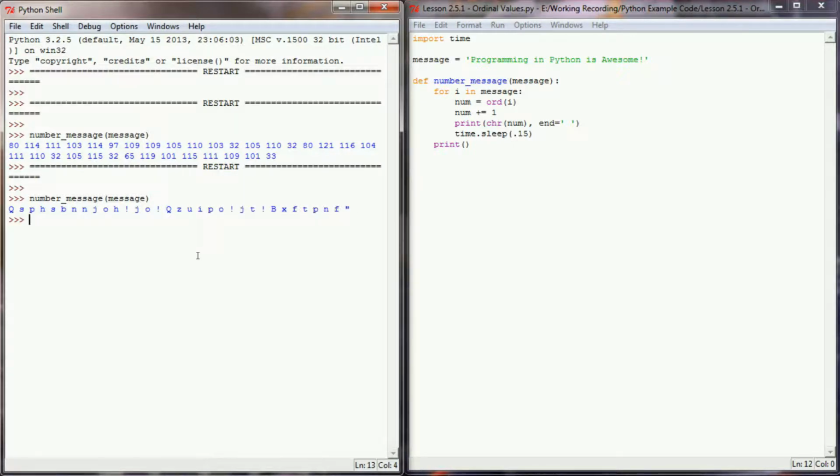Now, certainly if I were to send this to somebody, they would have no idea what it meant, but really, to decode that message, all we'd have to do is get the ordinal value of each of these characters and then subtract 1. Furthermore, if you really pay attention to this encoded message, you'll see that every single letter is just shifted up by 1.